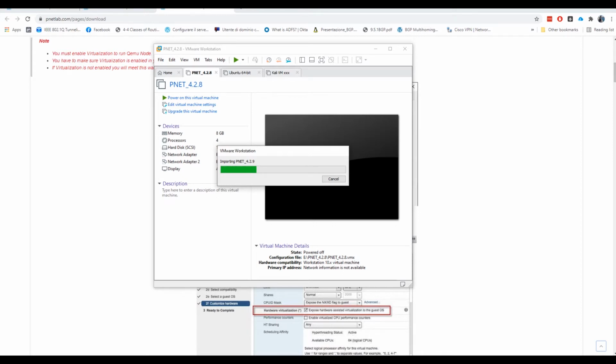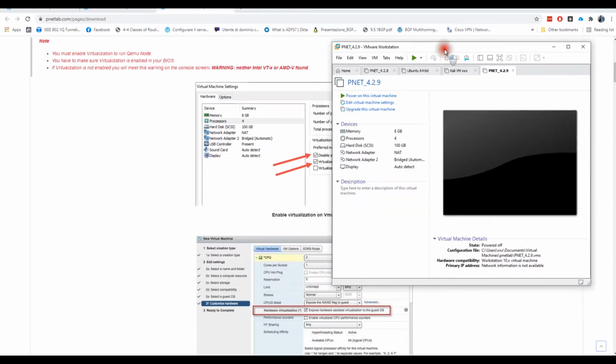I'm going to pause this video for now because the hard drive I chose is a bit slow, as you can see, but I will be back soon. Okay, it's almost done. When the installation is complete, you can follow the guide from the PNET website, or you can watch the video.